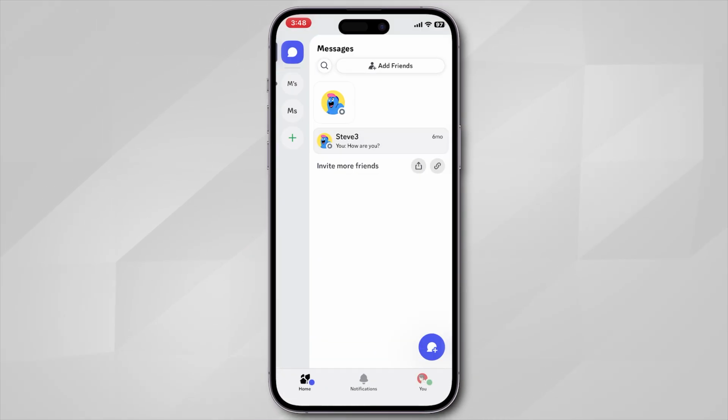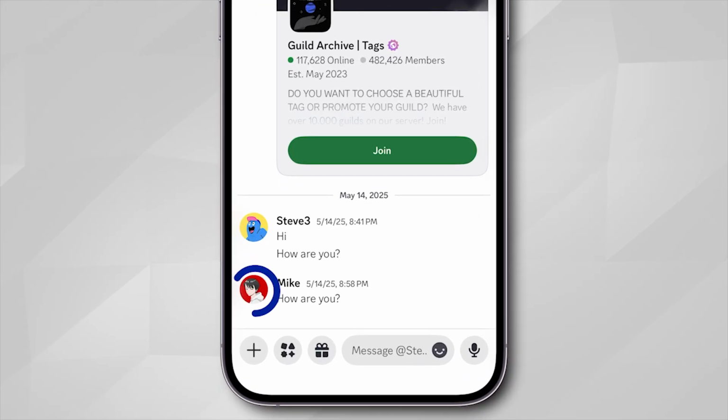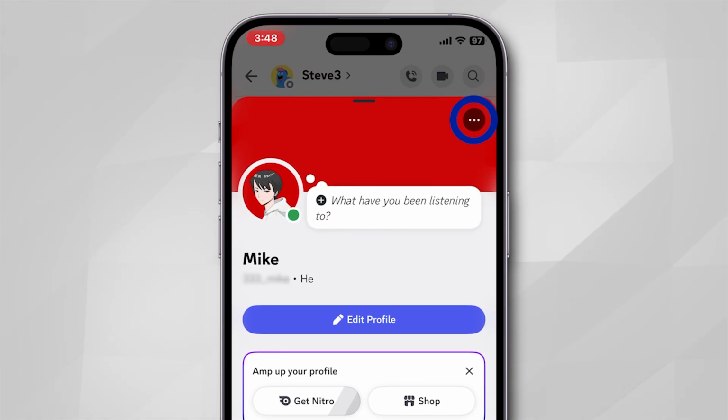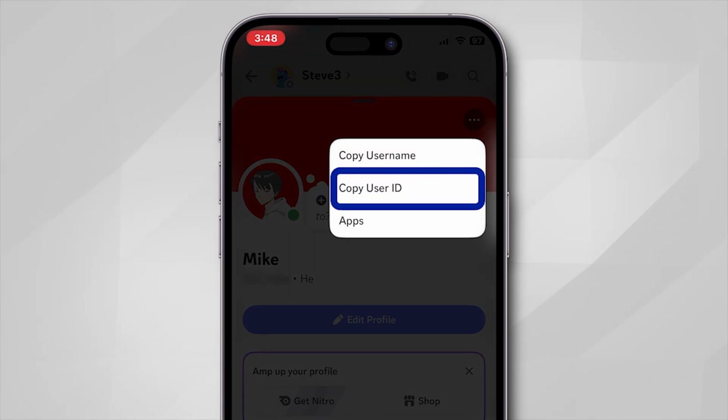Now go back to any chat. Tap your profile picture in the chat to open your profile. Then tap the three dots in the top right corner and select Copy ID.